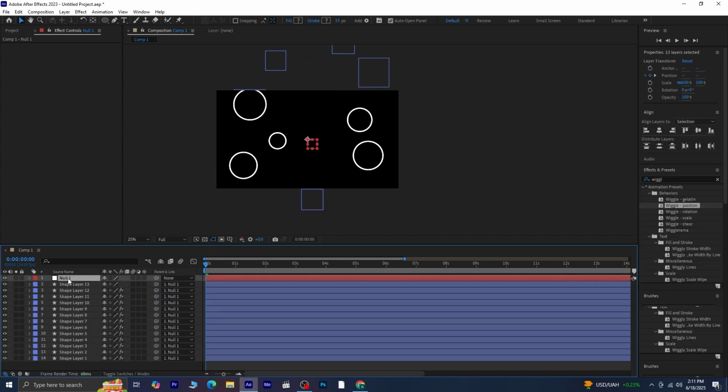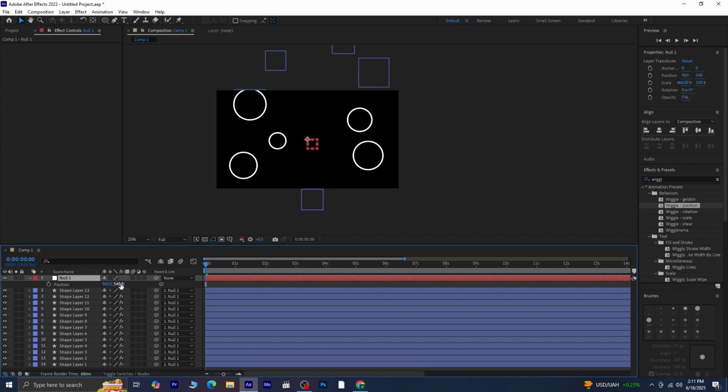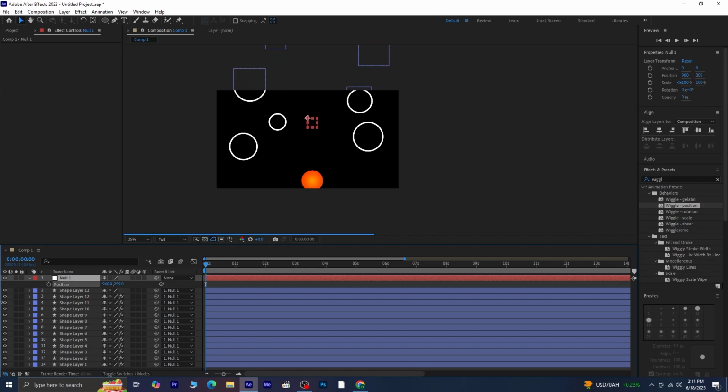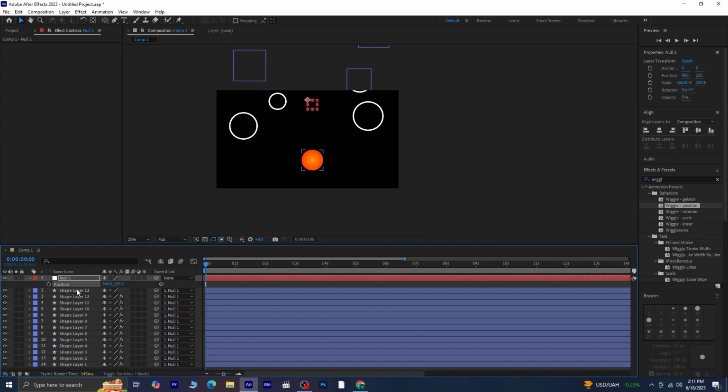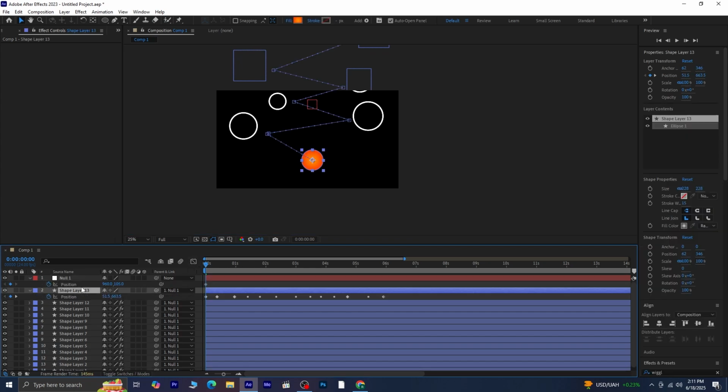Now select null 1. Press P to open position. Adjust the position so that the main ball is nicely visible in the frame. Click on the stopwatch next to position to start animating it. Move the timeline indicator a few frames forward, and now move the null so that wherever the main ball moves, it stays on the screen.